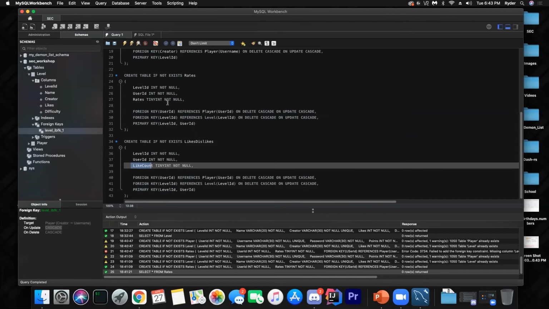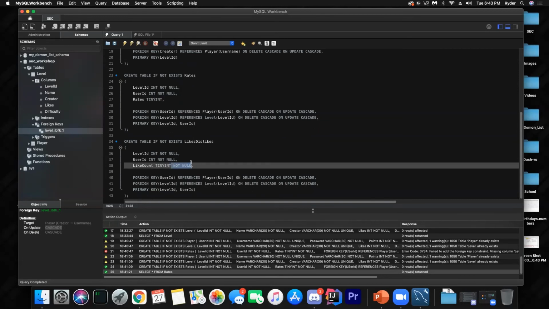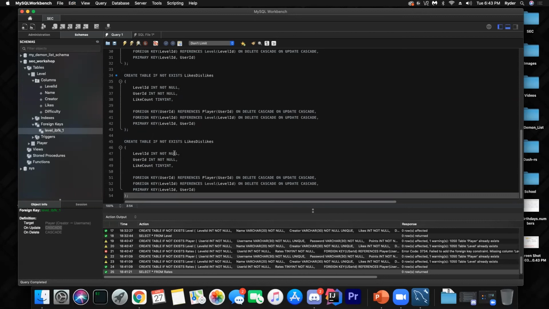Actually, we're gonna make a small change, just to demonstrate something when I go ahead and do the Java application. We're gonna remove the not null values from here. So, for rates and like count, remove the not null. That way I can show something cool when I do the Java application. We're gonna go ahead and copy this again and paste that down here.